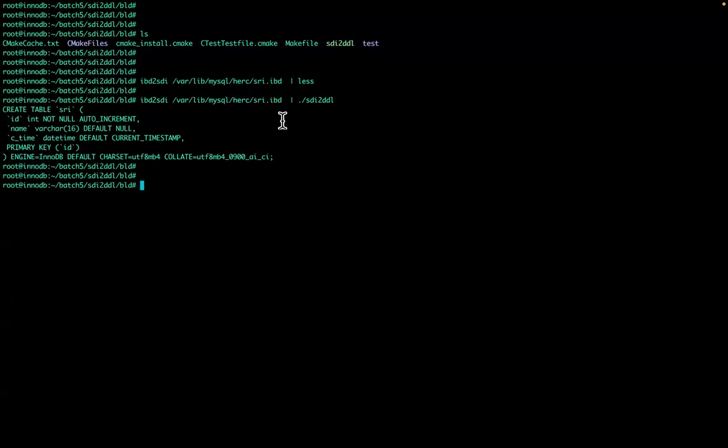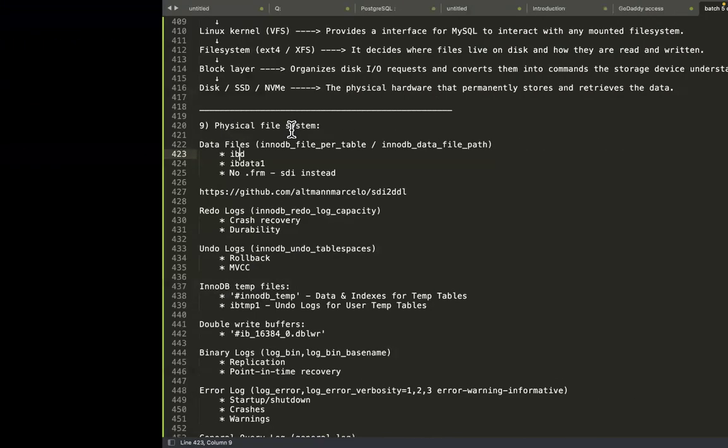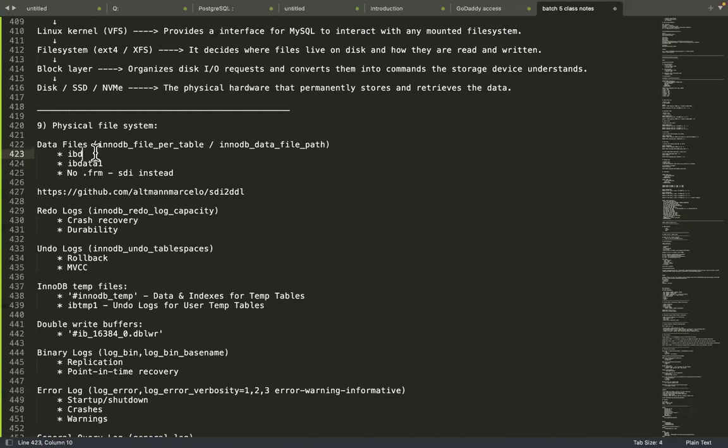Okay, fine. So this SDI information is also stored in the IBD file. That's what I am coming to say in this data file. So now we are clear about the IBD file and ibdata1, and that this SDI information is also in the IBD file.